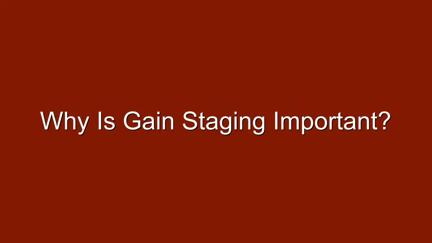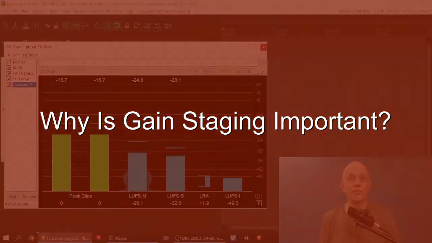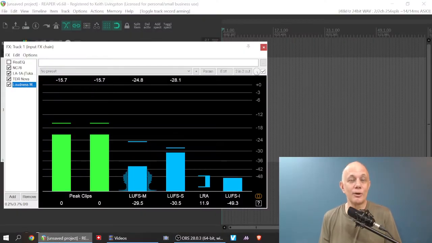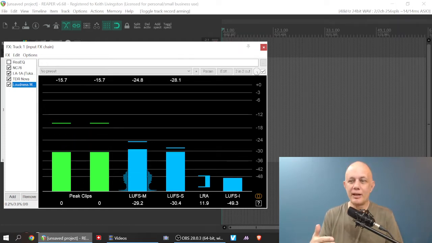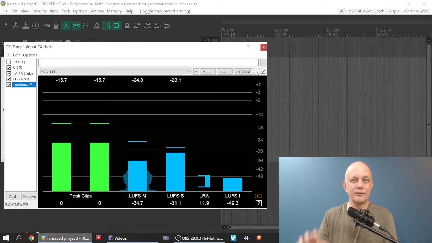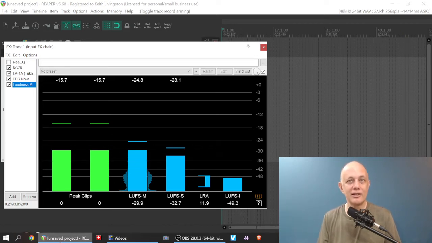Now, why is gain staging important? Well, there's a couple of reasons. The number one, honestly, is organization. If you have a mix, and maybe you've done this, where you've got a bunch of tracks grouped together and they're blasting the master and you have to turn everything down, that's a gain staging issue.